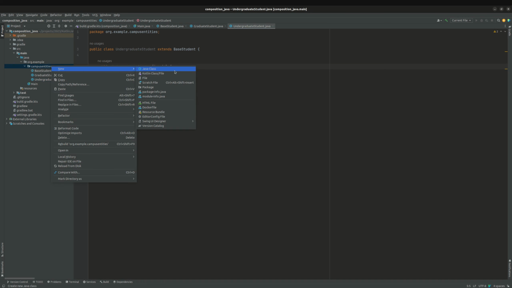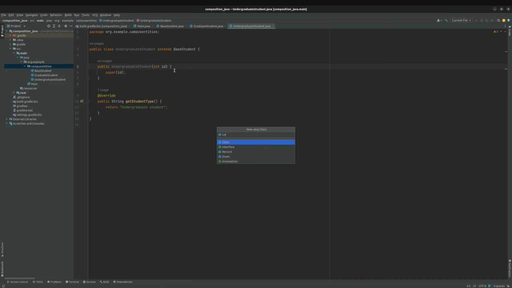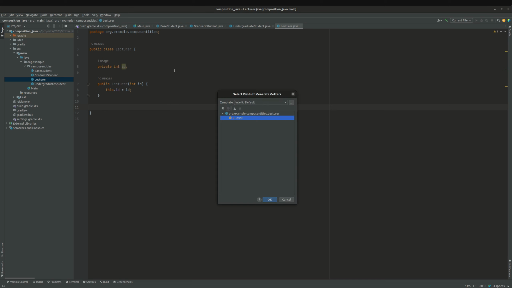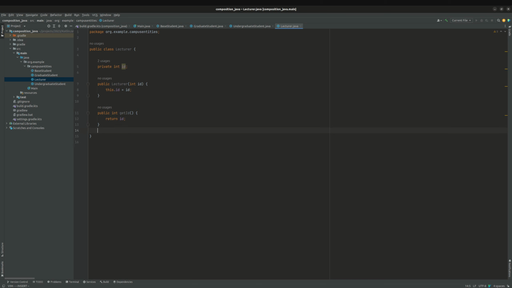type. I'll create a lecturer class for this. And again, the lecturer will have an ID with a constructor for that ID and a getter for that ID. And the lecturers will be able to upload lecture content for a particular course.